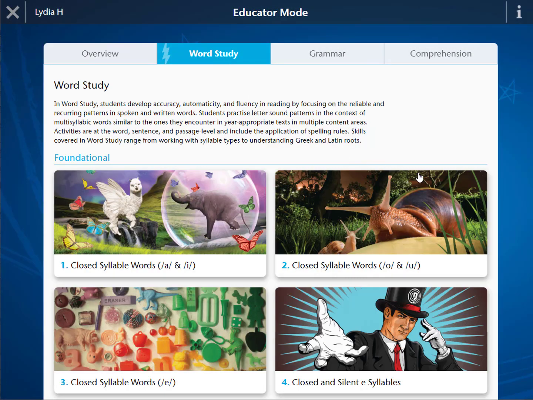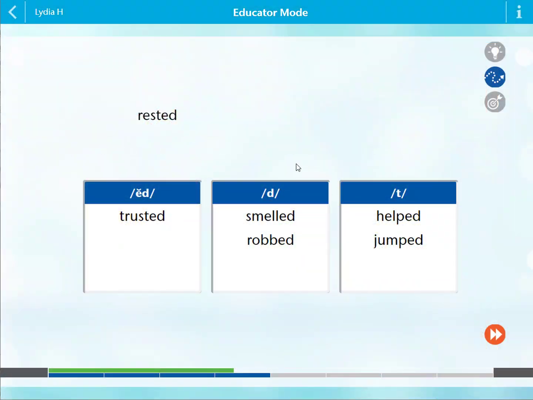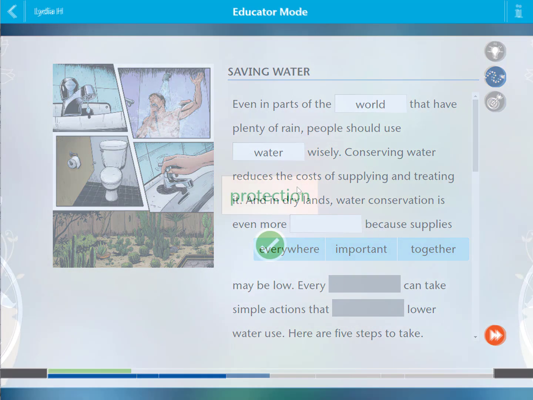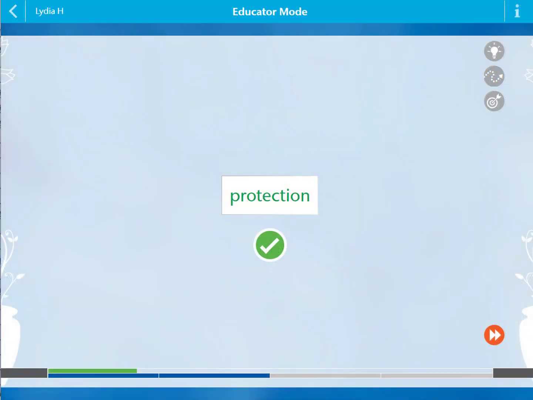Within the word study strand of the programme, students develop accuracy, automaticity and fluency in reading by focusing on the reliable and recurring patterns in spoken and written words. In this example, students are learning spelling patterns, focusing on vowel teams. As they progress through the units, students type the words independently, which further reinforces accurate spelling.